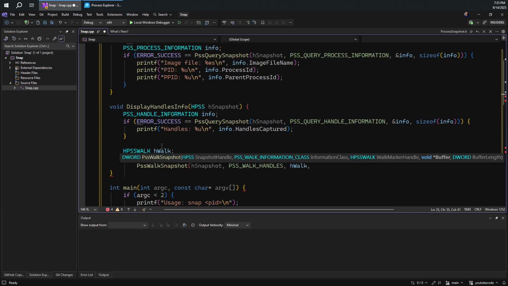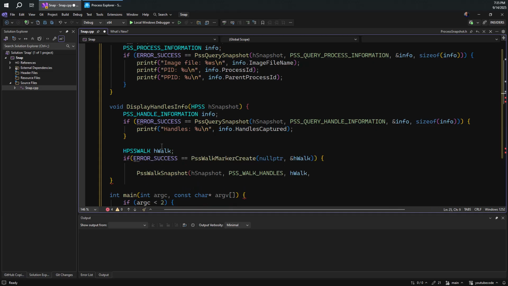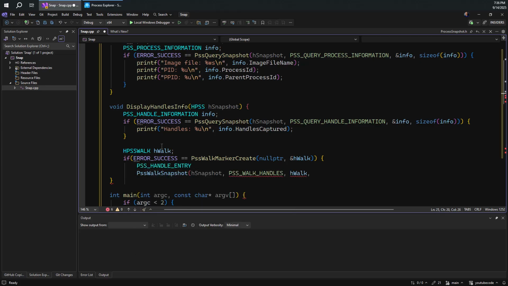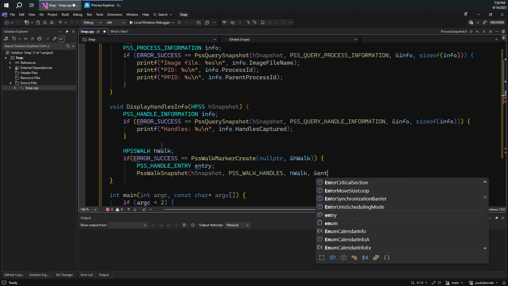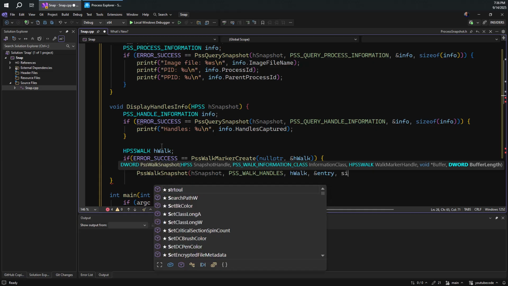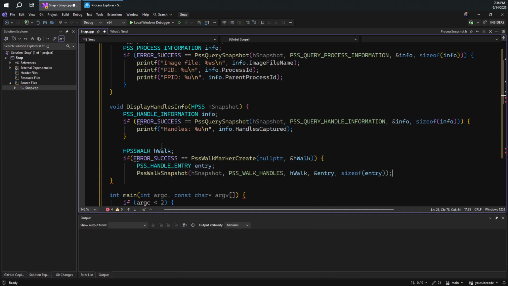So in the case of handles, again, it's all documented. There's a structure called PssHandleEntry. That's what we want, so let's call that entry. And so we're going to use entry here, and the size is going to be size of entry. We'll see if that actually is a good thing to do, but we can start with that. So this technically is the way to walk over items.